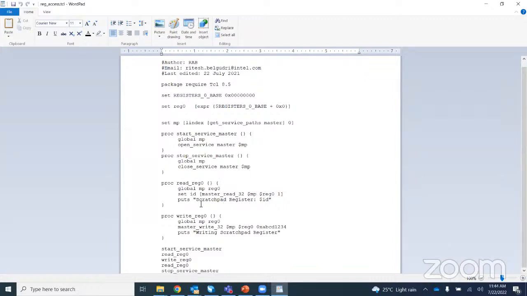You wanted to see what value is present in the scratchpad register. First, it is going to read the data. During reset, what will it read? It will read 0. And what we are writing into the scratchpad register after some time is 0x ABCD1234. After writing the data, we want to see whether we are able to read the same value.